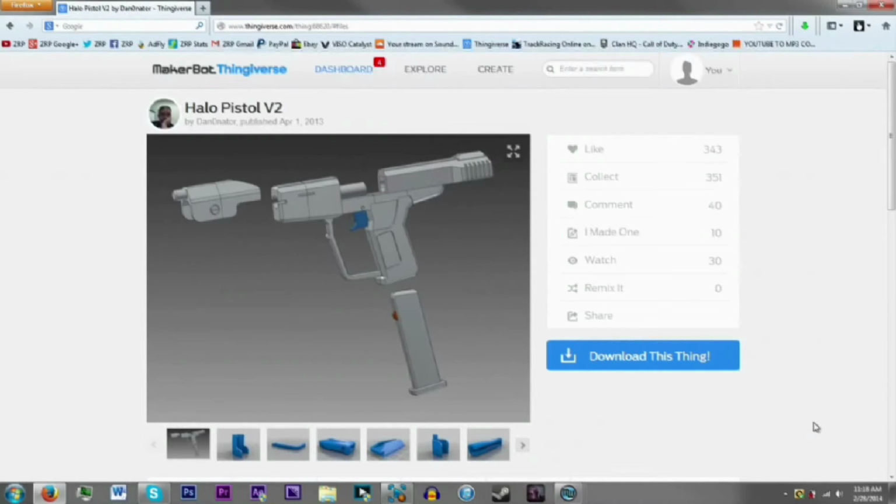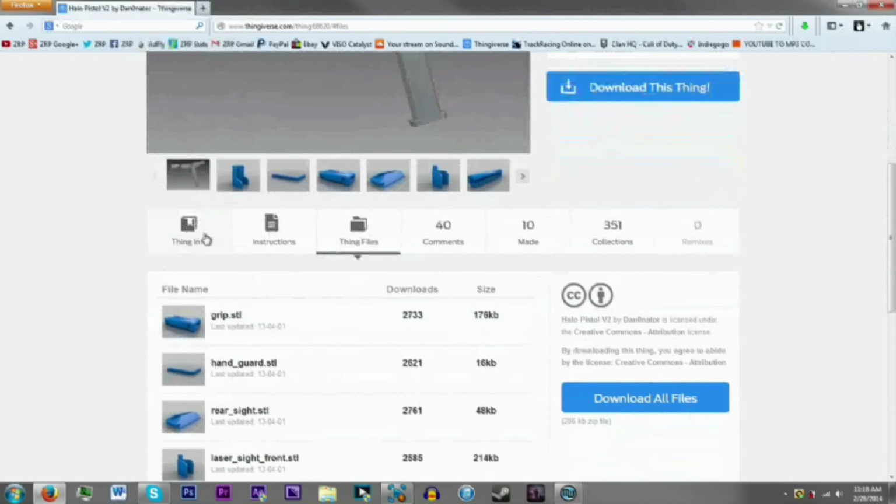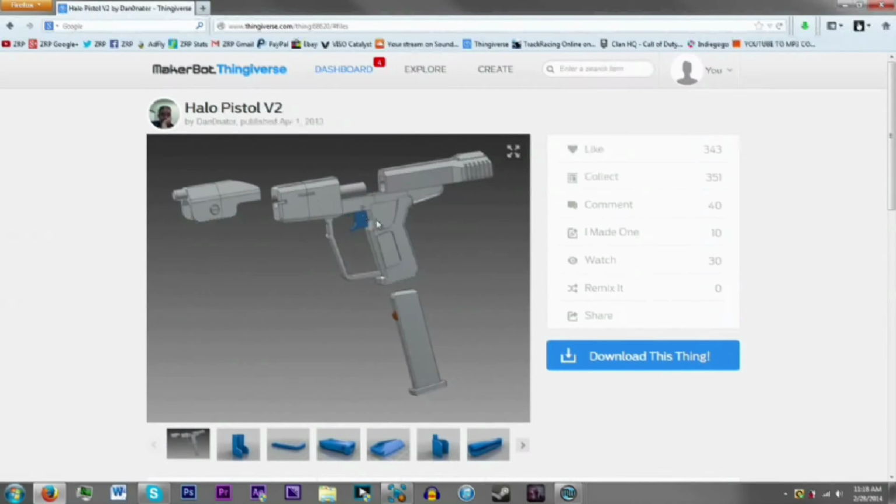Guys, what is up? Zoo back again with another video, and today I thought it'd be really cool to print this Halo V2 pistol. I was just browsing through Thingiverse, came across this Halo pistol, and I was like, that looks really badass. I was reading the instructions and the thing info, and the slide can move, the laser can detach and the clip can come out, and the trigger can move.